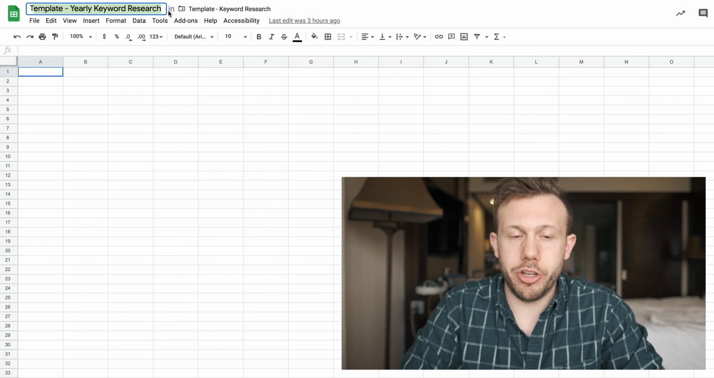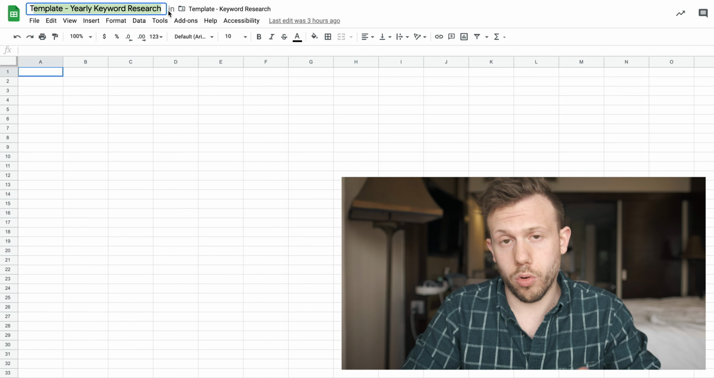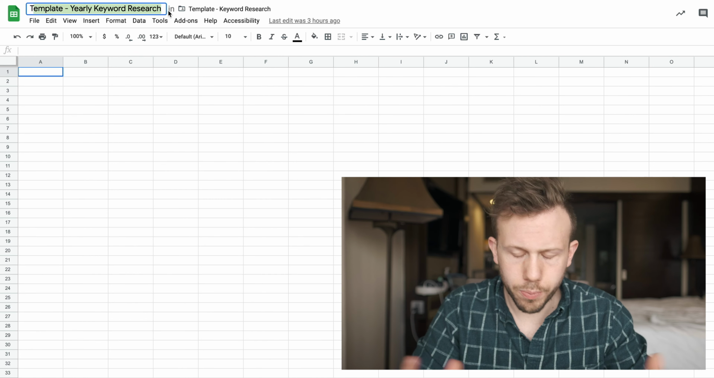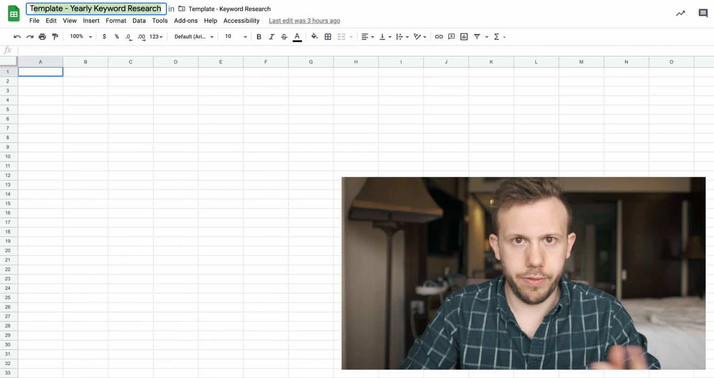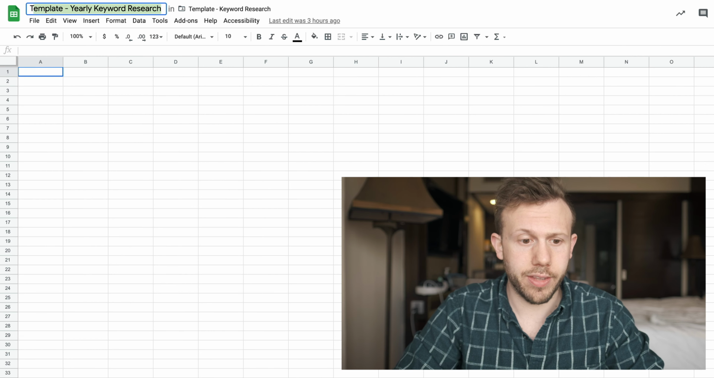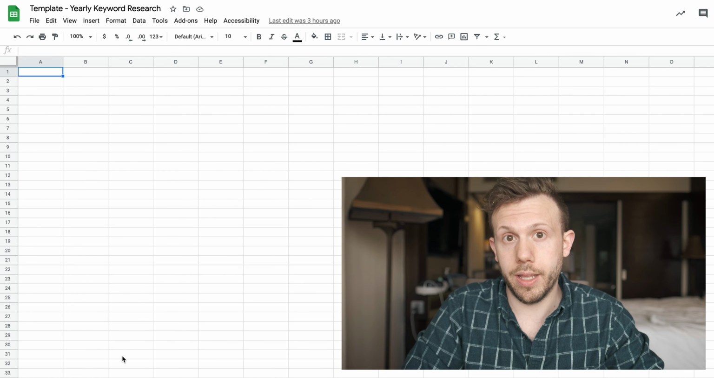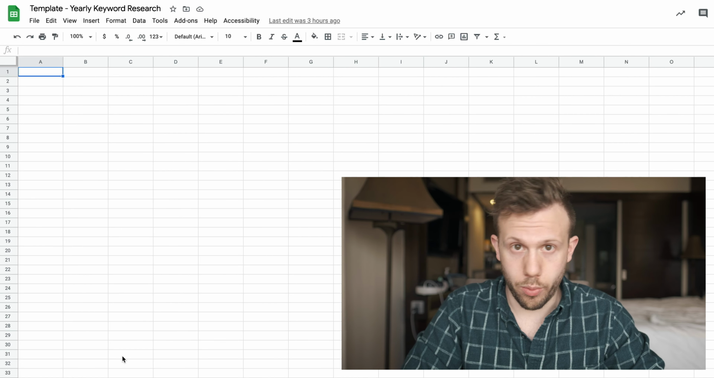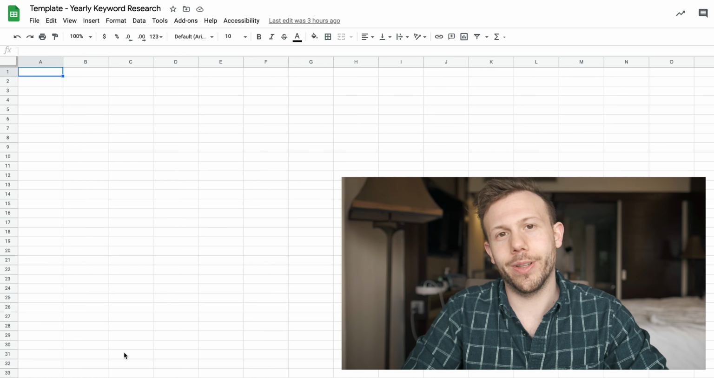So the first thing is, I want you to open up this template. It's called Template-Yearly Keyword Research. You can find that in the resource section or by clicking below if you're watching this on YouTube, so you can download and use all of these documents. So this has everything. This has the competitor research that we'll get to later. And I like to have one document that I do every year with keyword research because I do my keyword research once a year. You can do it more, you can do it less.